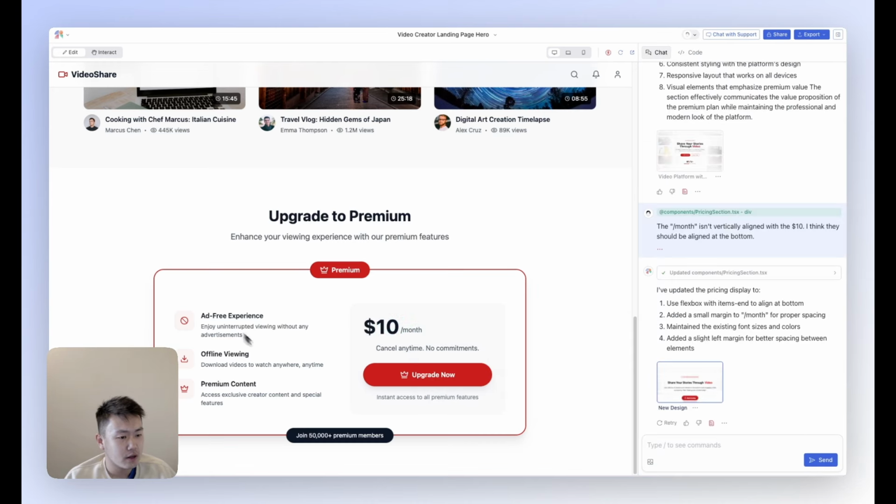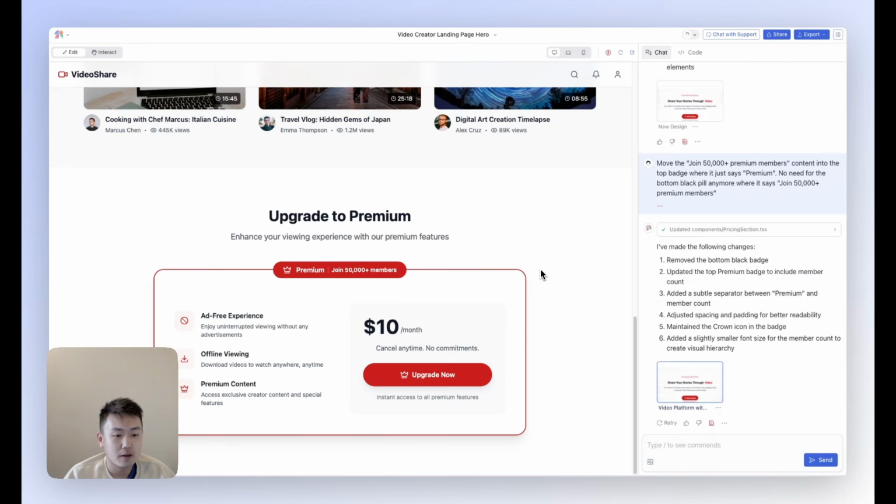I like it. The other thing that I don't love is that there's a badge on the top and bottom. This is super nit at this point, but hey, we want to make the details matter. So I'm going to ask it to remove this section and put that content here instead. Okay, awesome. So it removed that bottom pill. It didn't quite replace the premium content with just join 50,000 members, but honestly, I'm totally cool with this. I actually kind of like it. I like the crown. So this is looking fantastic.